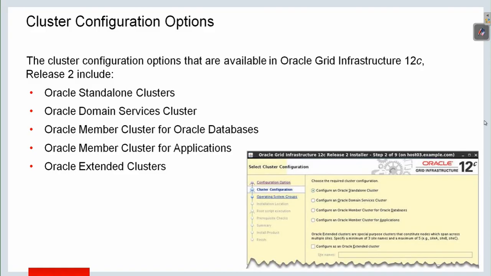So that's a new configuration option. If you want to use Oracle Domain Services Cluster, you must create the Domain Services Cluster first because it provides shared resources. And then you register member clusters. You create a member cluster for database, a member cluster for application. And all your member clusters can leverage shared resources in the Oracle Domain Services Cluster. So that's the cluster configuration option.